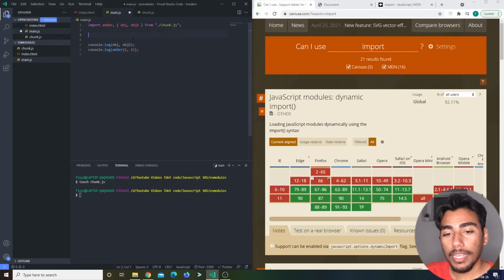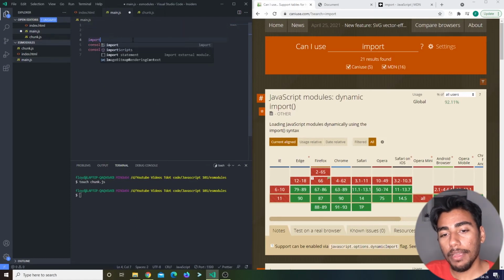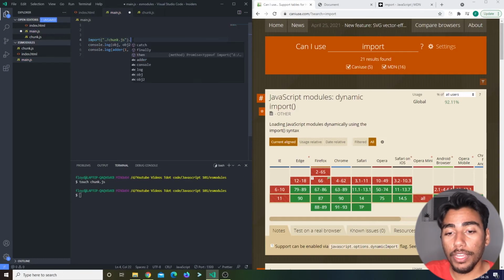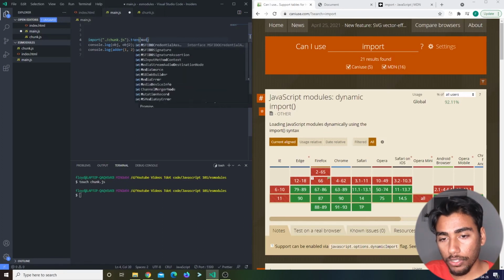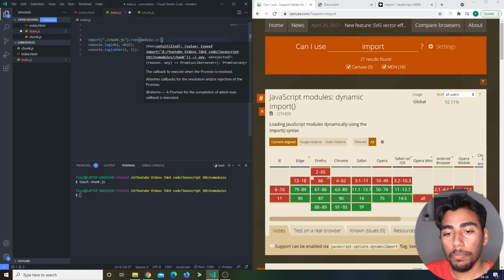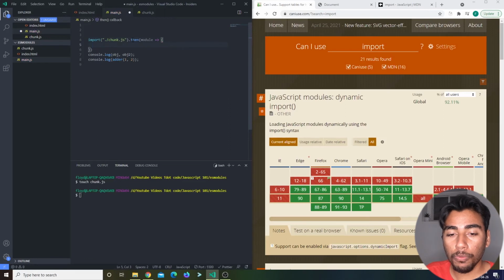So what does that look like? Let me remove this, I don't need it. What you will need to start off with is import, and then you would have to point to your chunk.js. And this is actually a promise, so then you can promise chain it. I'll just call this a module, and it will be an arrow function for the module. And essentially now I pulled in that module, so now I want to use it.